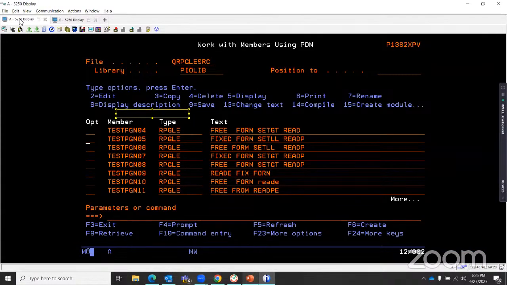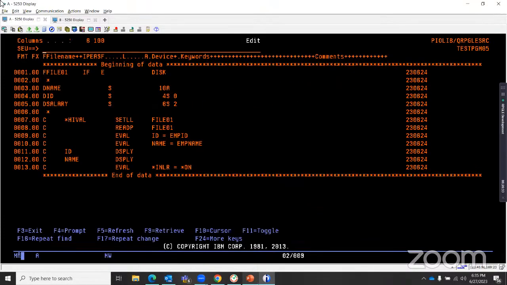Now we'll see the setll and read P operation. So let me show you the source code first. Similarly, the file is declared. It is a non-keyed file. Then a few variables are declared. And then what I am doing, I am using the setll and star high val. So initially I told you the high val will point to the highest key value, right? Or for a non-keyed file, to the end of the record.